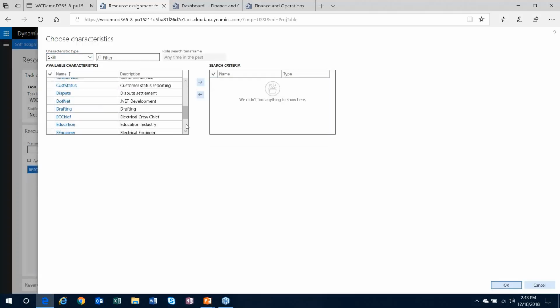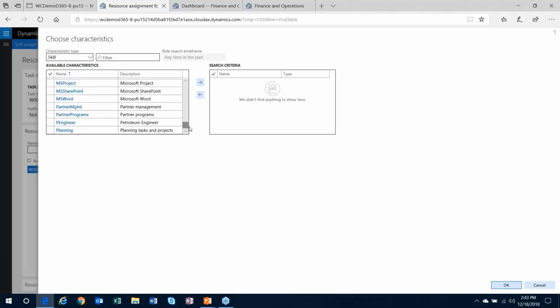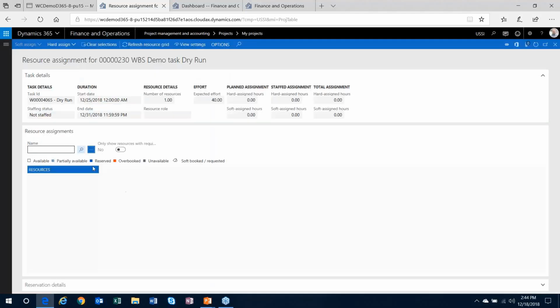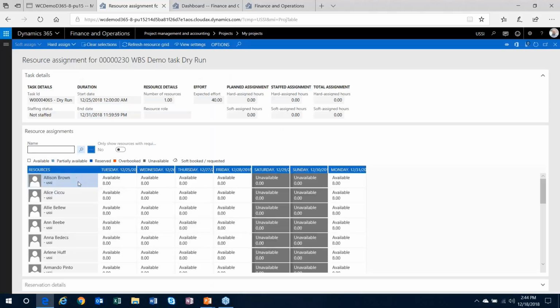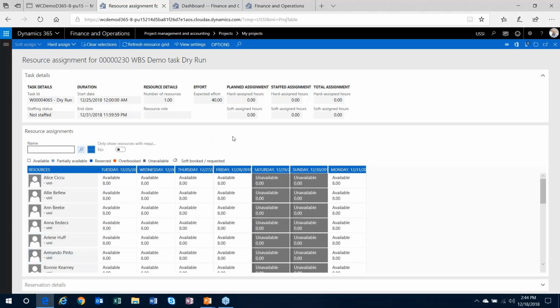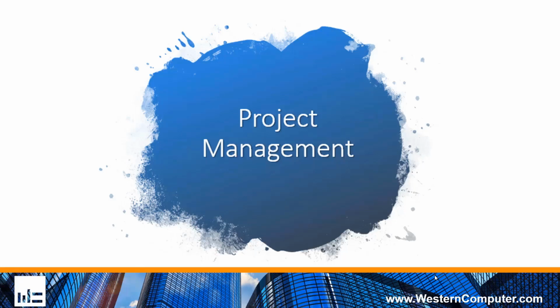So let's take a look at the project manager. There we go. Let's try this guy. So this should at least return some resources who have project management skills out there. So it looks like a lot of people do. So that's another way to search and find resources and staff your work breakdown structure directly from the work breakdown structure tasks themselves. So that's the quick overview on the scheduling aspects of the system.